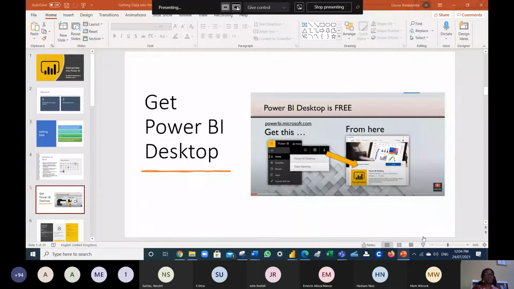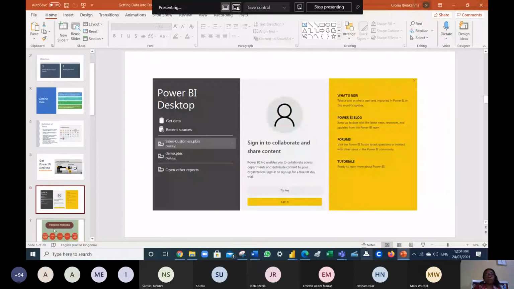When you have downloaded it, you will have this popping up on your computer. That shows you that you have Power BI Desktop on your computer and you are ready to go. But before we get our hands dirty and start working, we need to understand the processes of how Power BI works. The first thing is for you to get your data. So you connect to a data source.